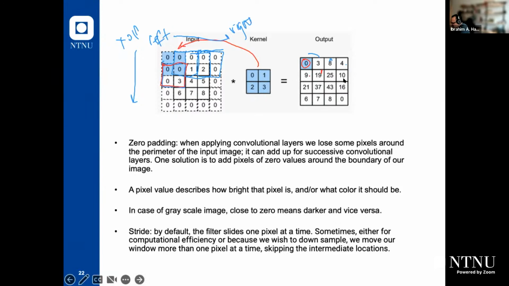And so on. So in this case, we will apply this kernel to the input image, and then we will get this output. This output, we will call it feature map, right? We obtain this feature map by applying this filter to this image, by applying this kernel to this image.